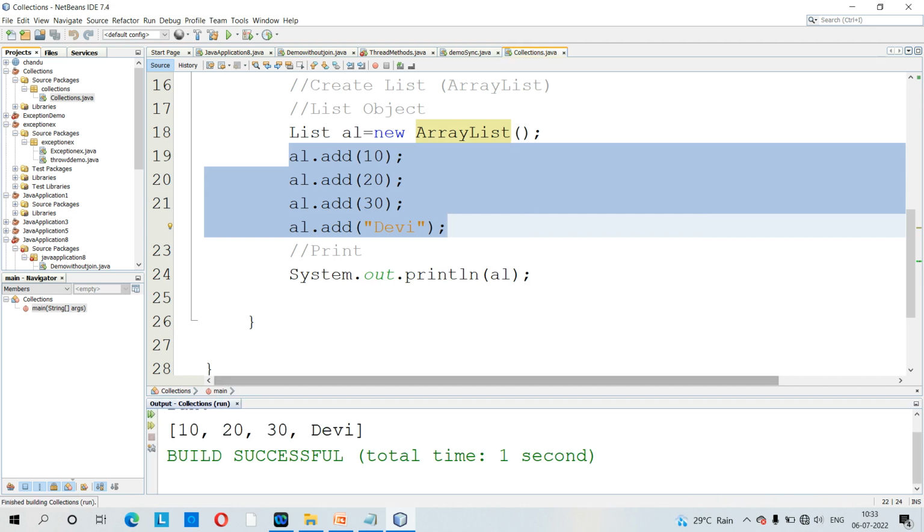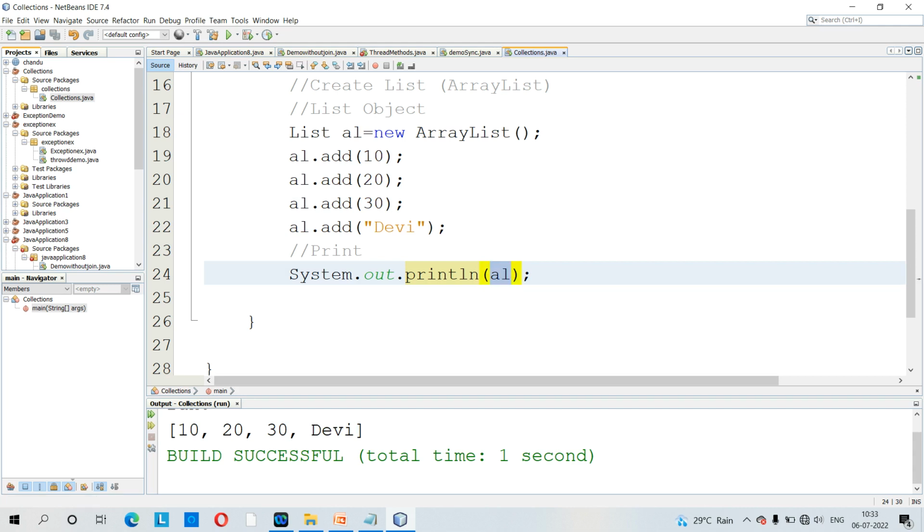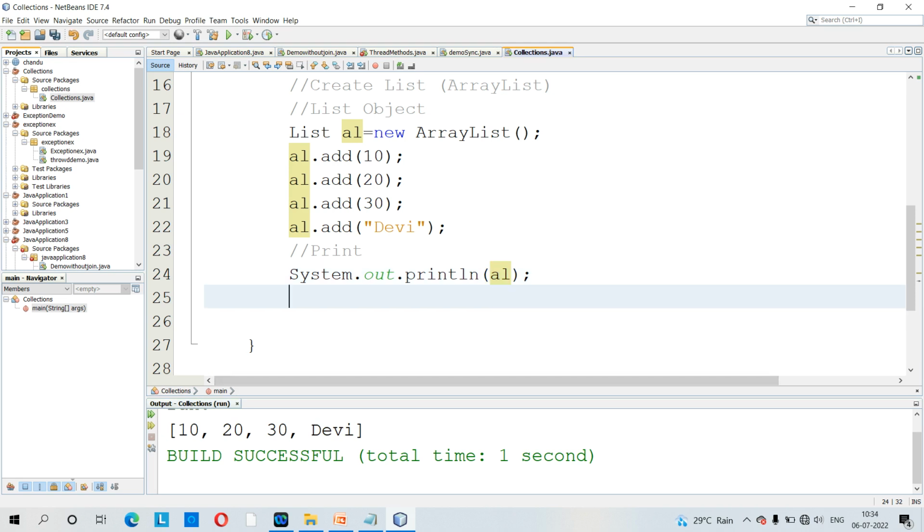So I have displayed the single element only, al. al indicates the list. So within the square braces, whatever the elements will be there, 10, 20, 30, that will be printed. That is the first list. Now, what is the next case?